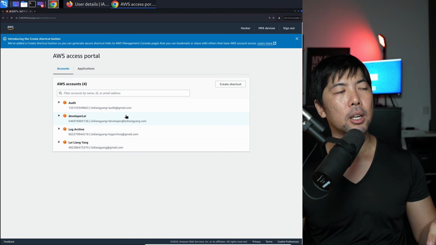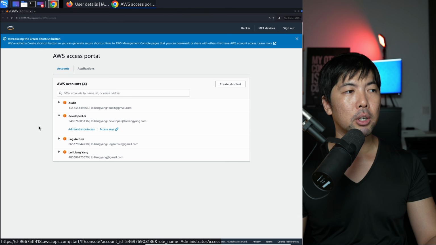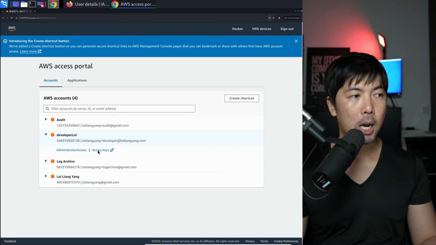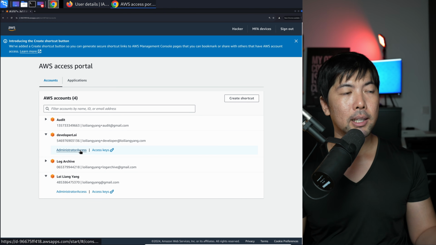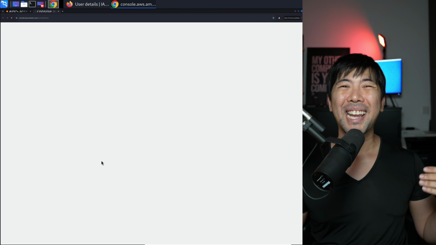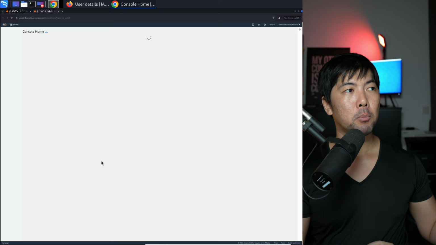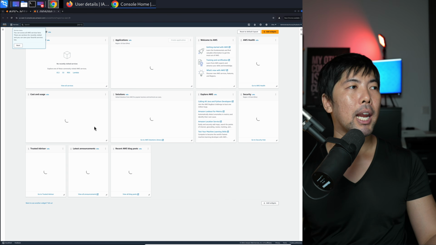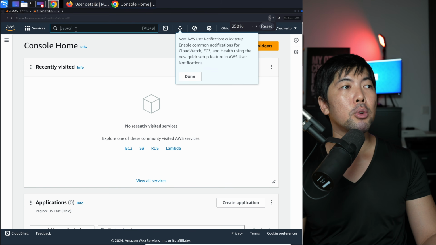And when I expand on it, I'll be able to see, for example, I have access to the administrator role in the developer Loy account. I have administrator access to, say, Loy Liang Yang. And when I click onto it, I'll be able to log into the account using the administrator access managed policy that's created inside. All right, so in my case, I am using the AWS managed policy that we have selected earlier. And what I can do now is I can show you how it looks.